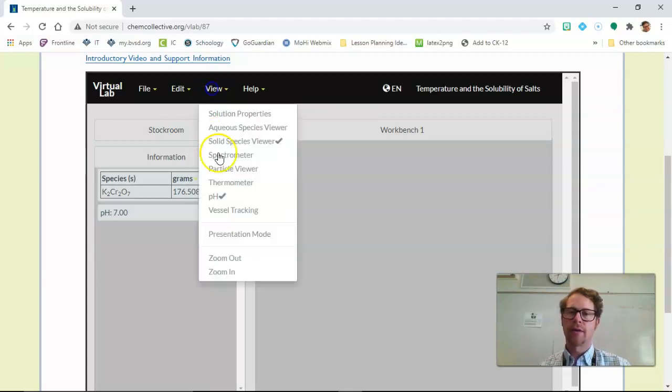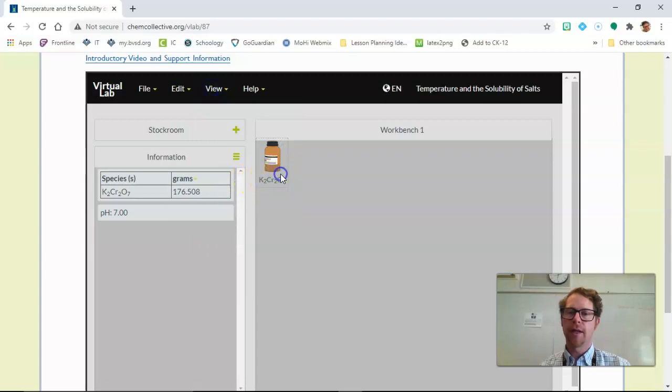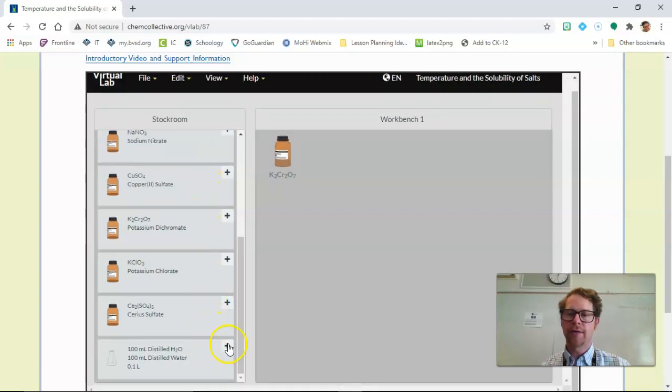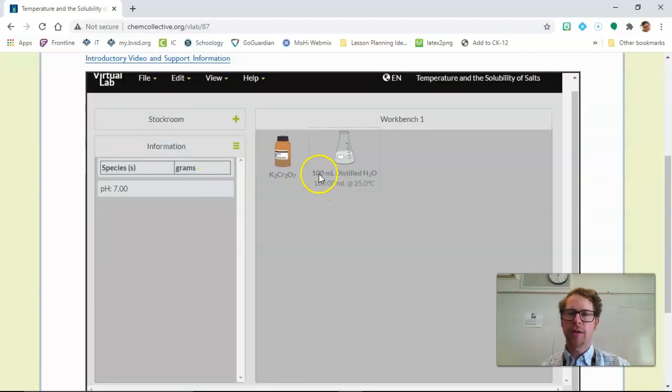So now we're going to get rid of the thermometer, get rid of the pH maybe. That one doesn't seem to want to go away, but whatever. We're really only interested in grams. We're interested in mass. And so we are also making solutions. So let's go back here and give ourselves a flask full of water. We've got 100 milliliters of distilled water. Okay. So our objective is to figure out how much of this, or whatever salt you picked, can be dissolved in this at a different temperature.